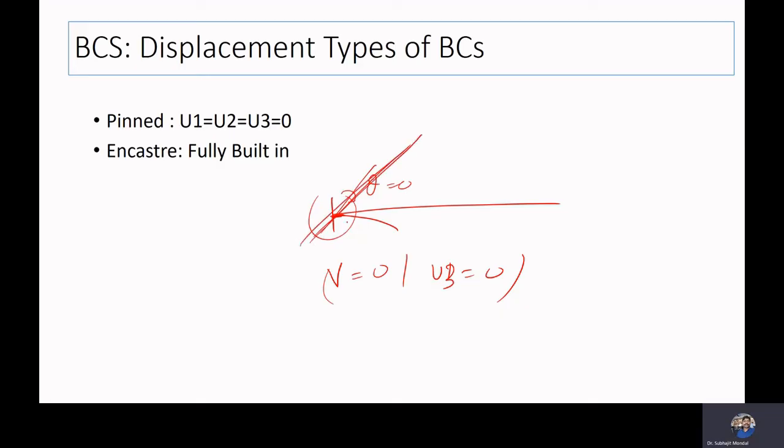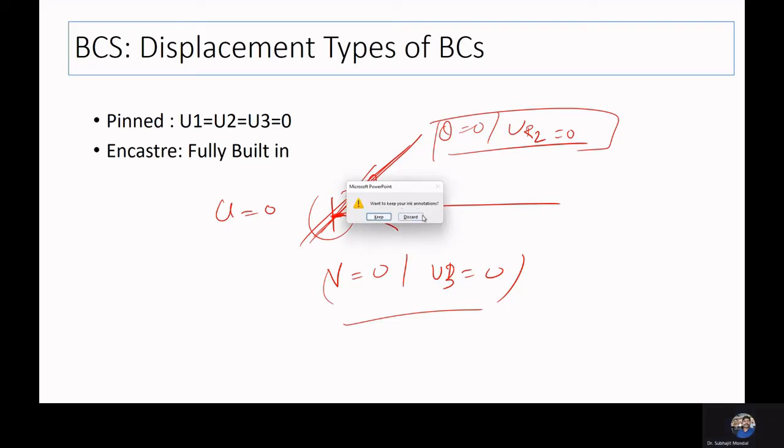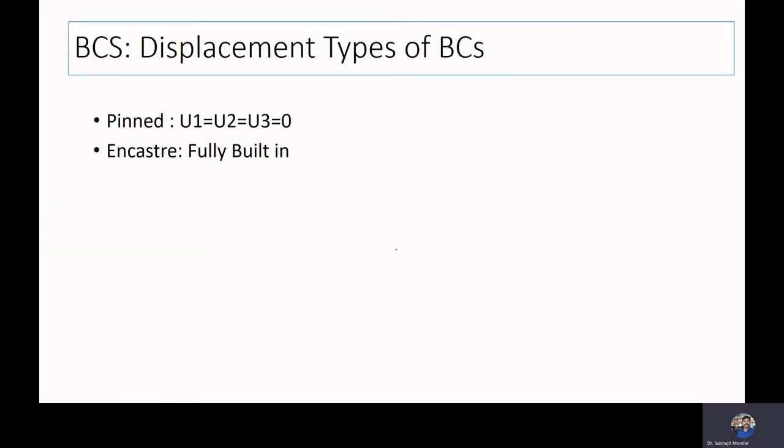That we can ensure by considering rotation about this axis. Basically you can consider theta is equal to 0, that is our UR2 is equal to 0. These two conditions, and the third condition we used to have is that U3 is equal to 0. These conditions normally will be satisfied for a cantilever case. Simply we can say that the vertical displacement is 0, horizontal displacement is 0, and rotation also 0, which satisfies the two-dimensional case, x and y.